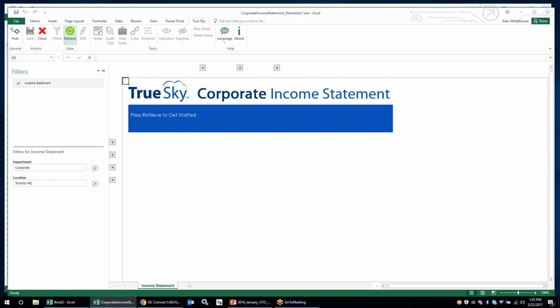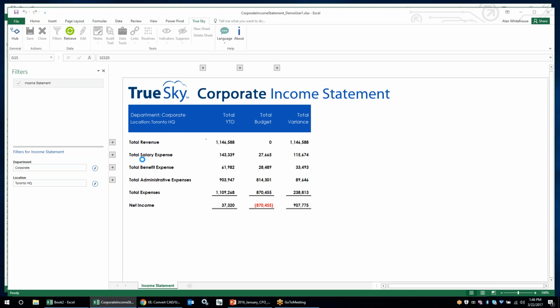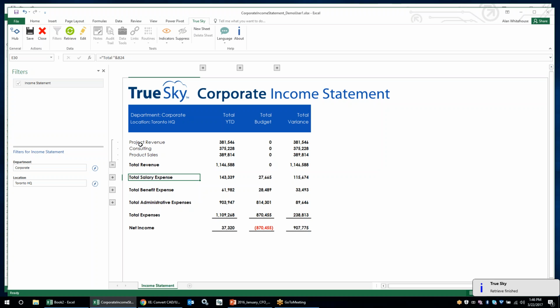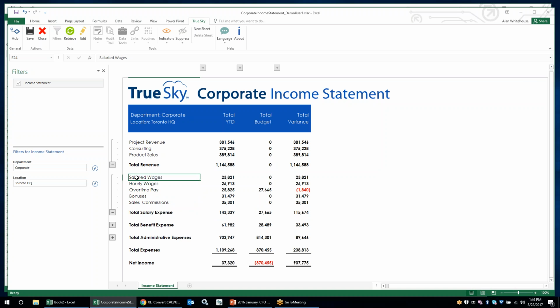Now I'm running this for one department, one location. This could be at a global level. This could be very detailed. You could do a subset of GL accounts, whatever the case may be, but this is generating everything in real time here. And now you can see I'm showing it by broad categories, revenue, expenses, and so forth. And I pull up total revenue. You can see I'm just doing a next level down. I'm breaking it out by project revenue, consulting versus project sales. On salary expenses, you can see my salary wages, hourly wages, or what have you.